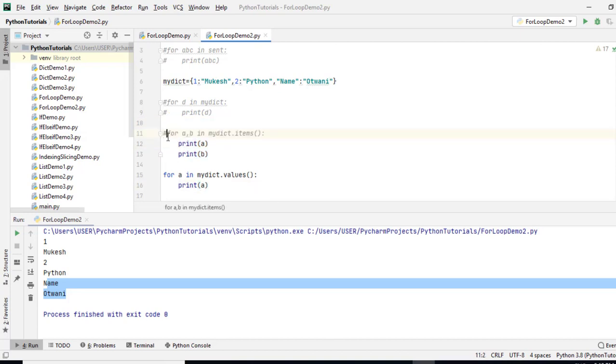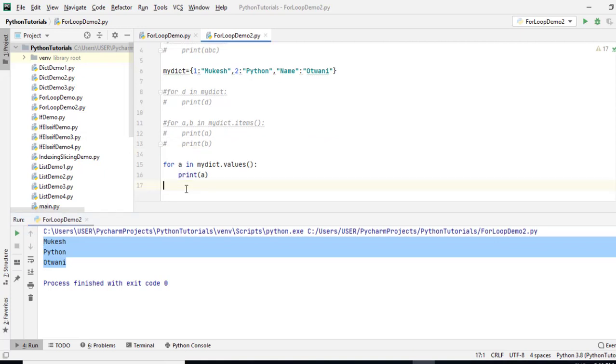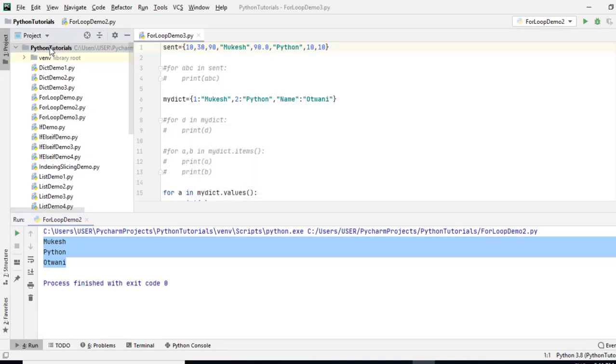Let me quickly comment this and let's right click, run. You can see this time we got only the values which are coming from dictionary. Again, all these methods are coming from dictionary. I'm just showing you how you can use or consume them with the help of for loop. Okay, clear? Let me create another class. I hope it is clear. In case you find any issue, guys, please let me know in the comment section. I will be happy to assist you.